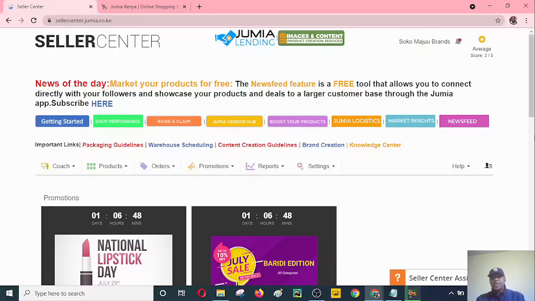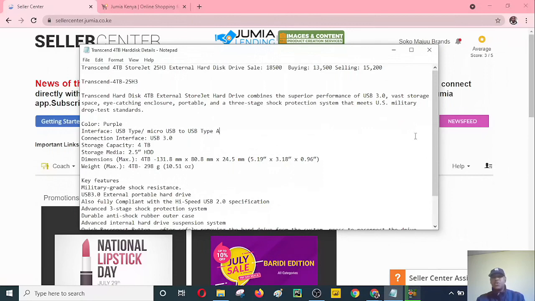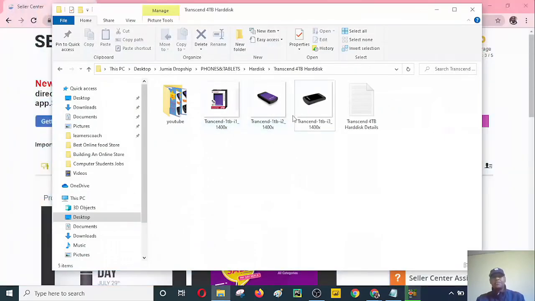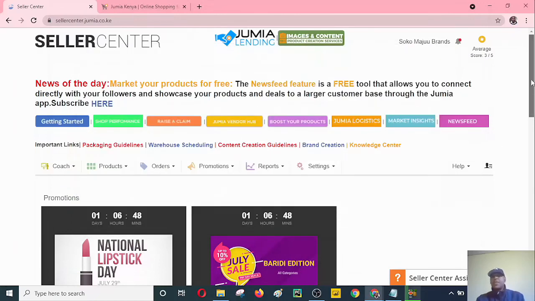As we speak, I have already captured some details of the products that I want to show you how to add. We are going to add an external hard disk, Transcend. I've already armed myself with that, and of course I also have the images with me. So it will be a very fast process. Ensure that you have those.